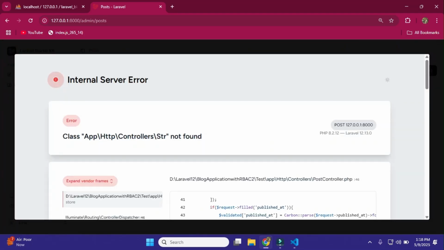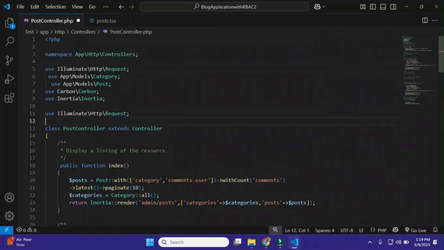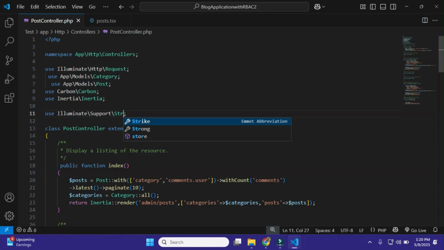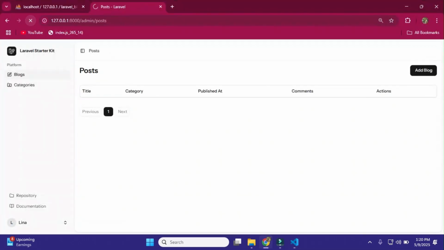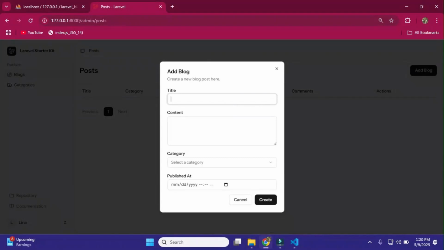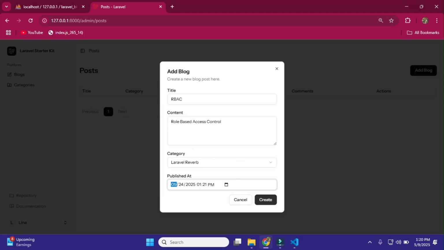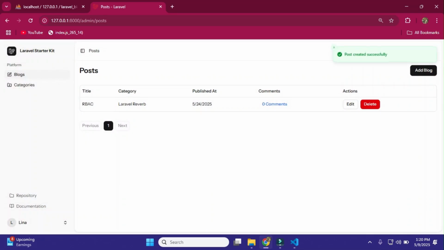And here you can see it is saying App\Http\Str not found. So we need to add here the Str. For adding it, I'll simply copy this, paste this here and use here Support and use here this Str. Okay, just save this and go to browser again and reload it. And now I'll create the blog again. That is RBAC role based access control and select this category and pass this date. Okay, and click on create. And here you can see it's saying post created successfully.